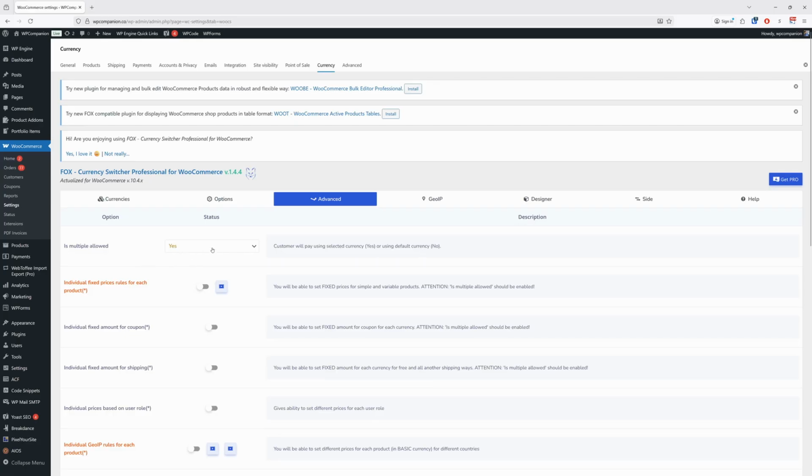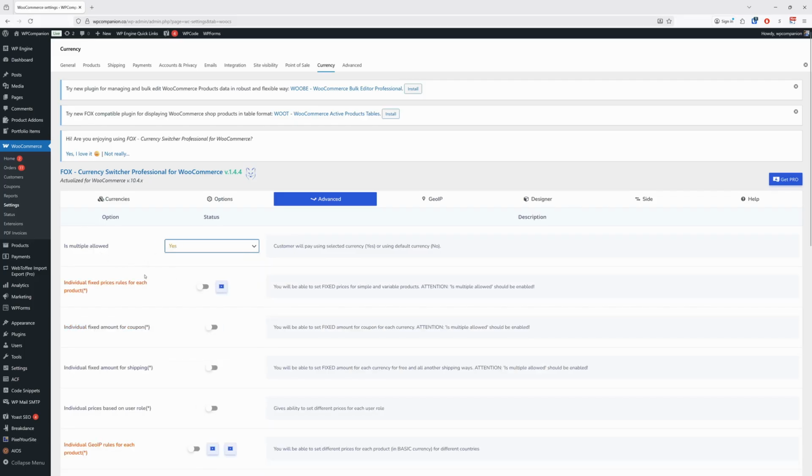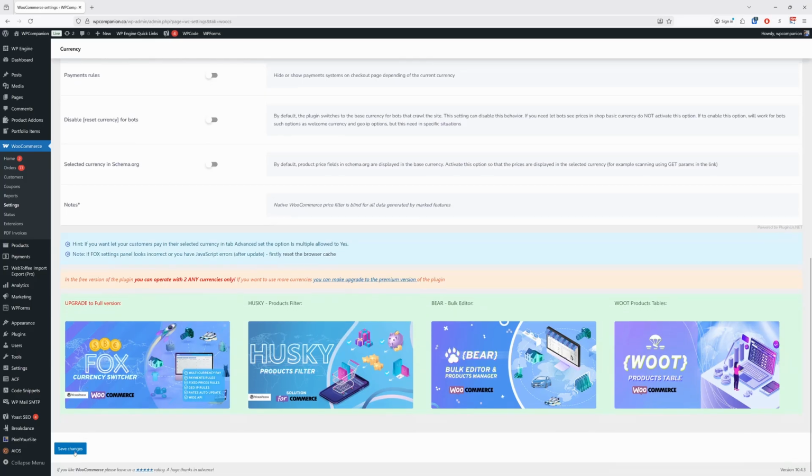Now you need to make sure that this is selected as yes, because if it's selected as no, then your website will always check out in the base currency, the default currency, whether or not the visitor has chosen the additional currencies that you add. So you want to just make sure that this is set to yes, and you save your options here.